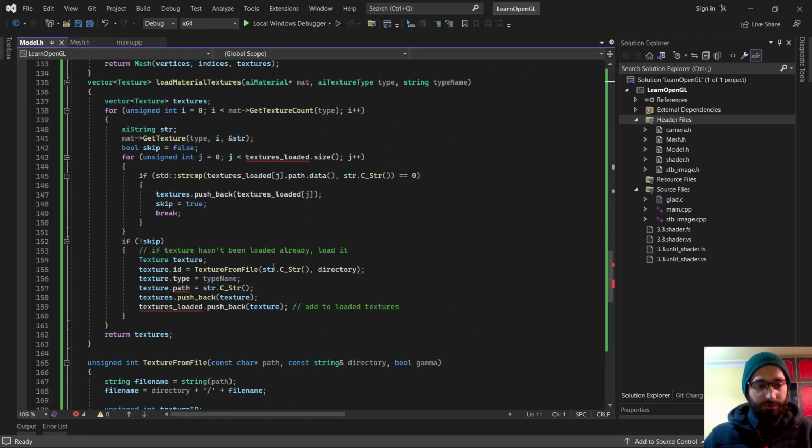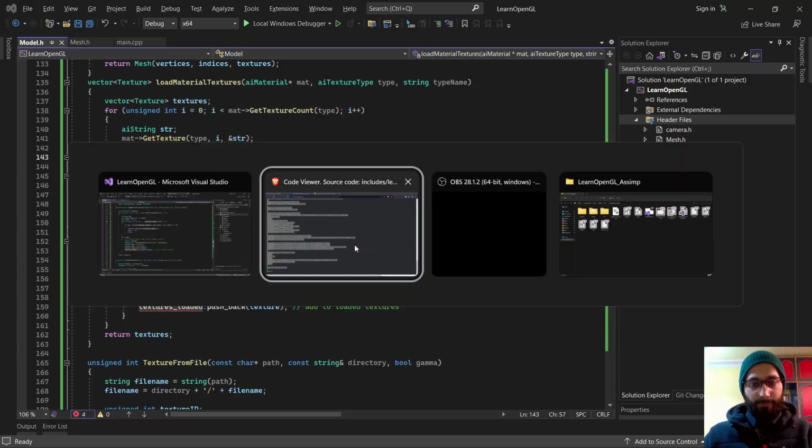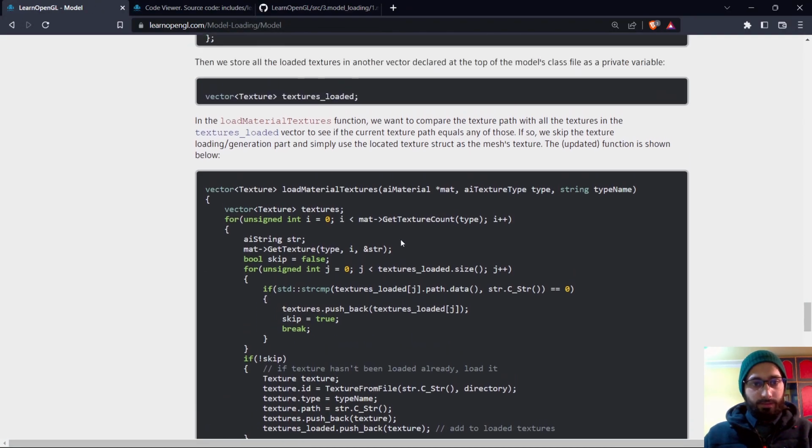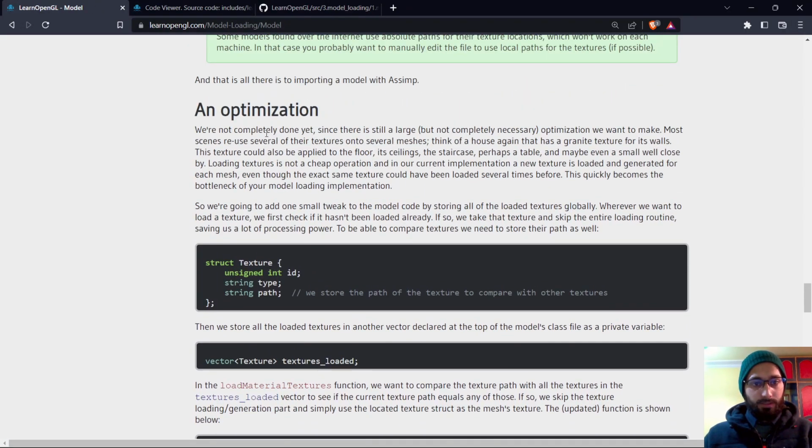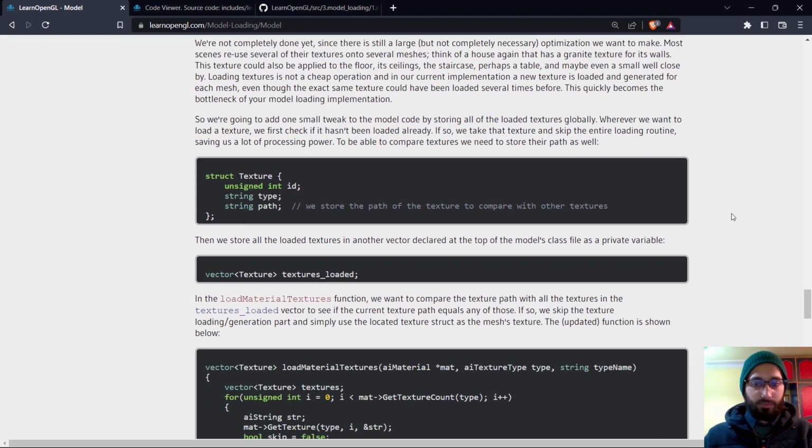That gets rid of a few errors, but we also need this textures loaded property. It actually talks about it here. We're not completely done yet, since there is still a large but not completely necessary optimization that we want to make. Most of the scenes reuse several of their textures onto several meshes. To think of a house again, you have granite texture on its walls, and then you have the same texture on the floor or on the ceiling. So one texture can be used in multiple places.